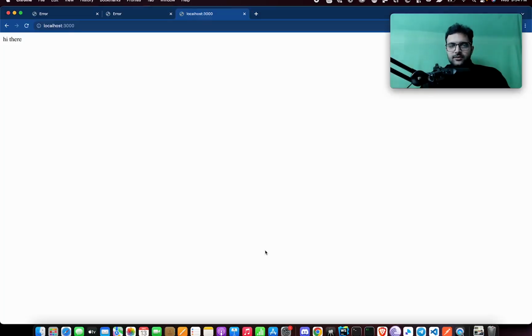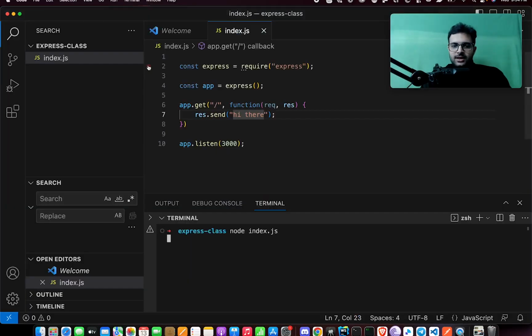If I rerun this and refresh, it says hi there here. If I go to any of these, it says hi there. This is a basic HTTP server that you have created that is accepting all the requests on this route and returning back hi there. It doesn't do much yet, but it is a start. You can now allow people all around the world to access your logic, where your logic right now does nothing, but people can access it.